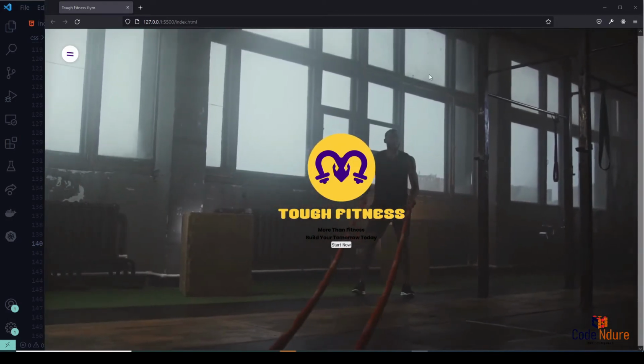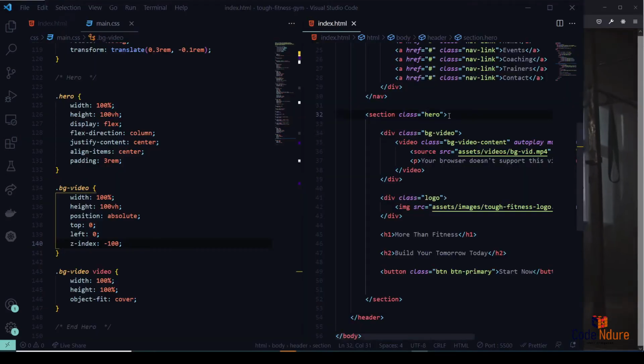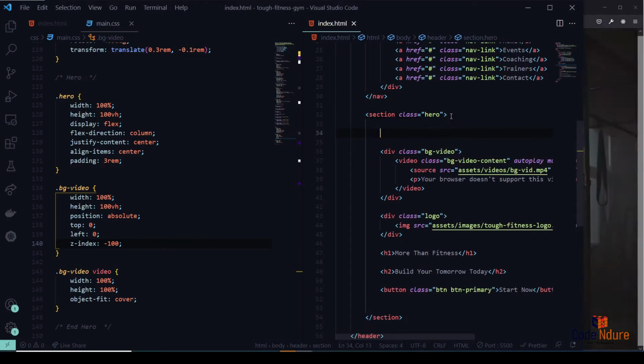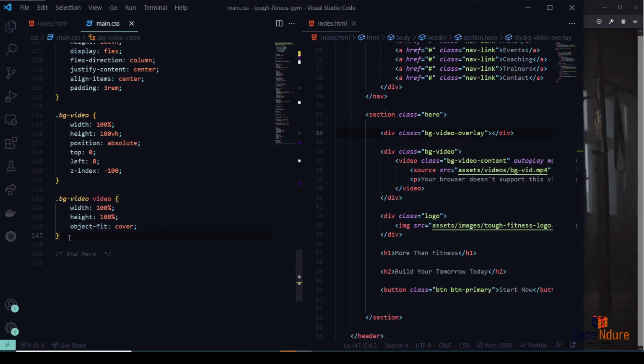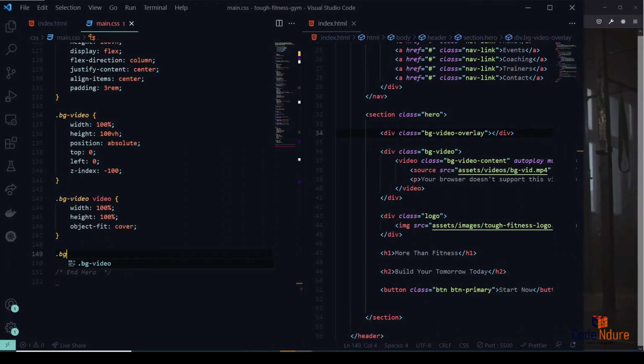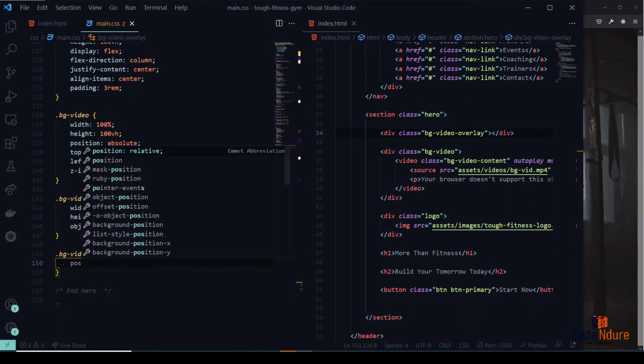We will also give this video an overlay and animate the color of this overlay. We go back to our HTML section, and just above the video, we'll create a div with a class of bg-video-overlay. And then we'll go back into CSS and create the style for this div. So we'll target it, bg video overlay. Give it a position of absolute.